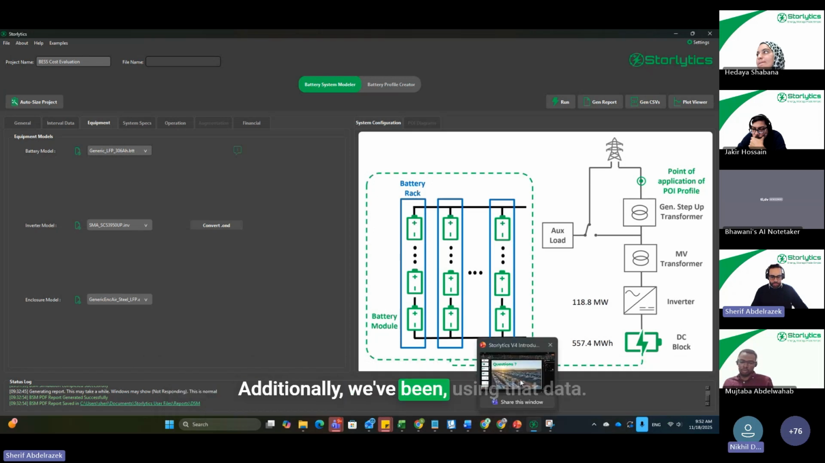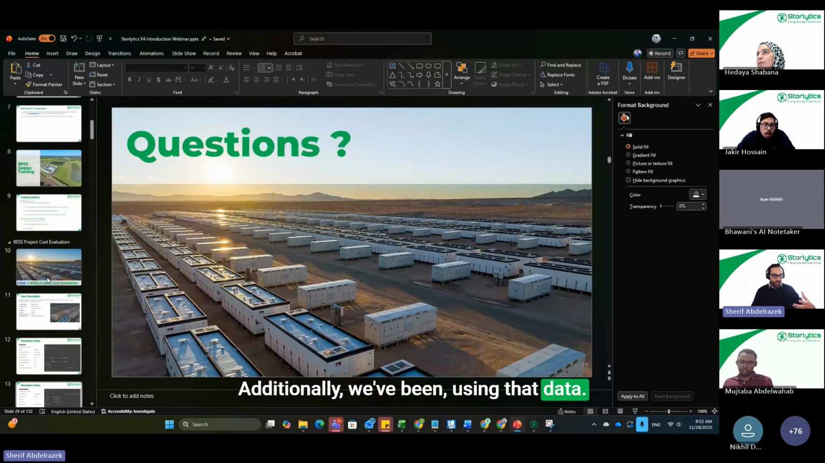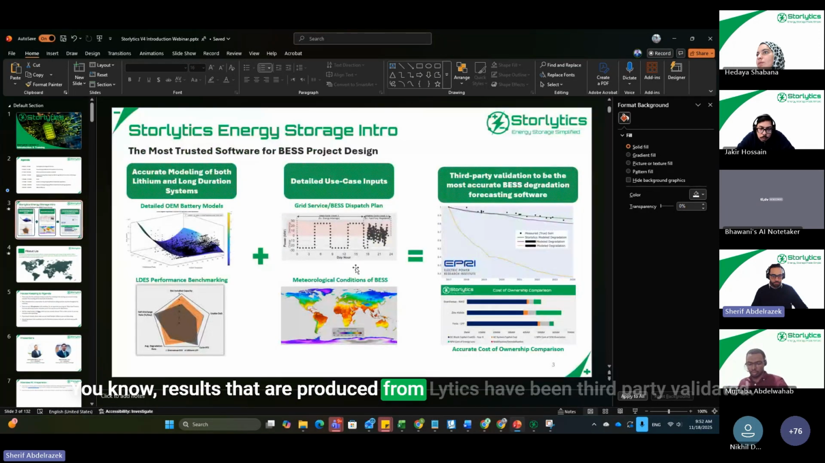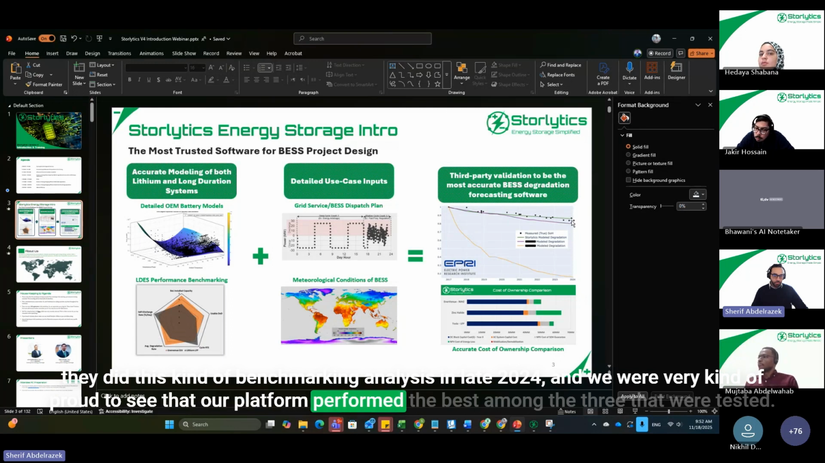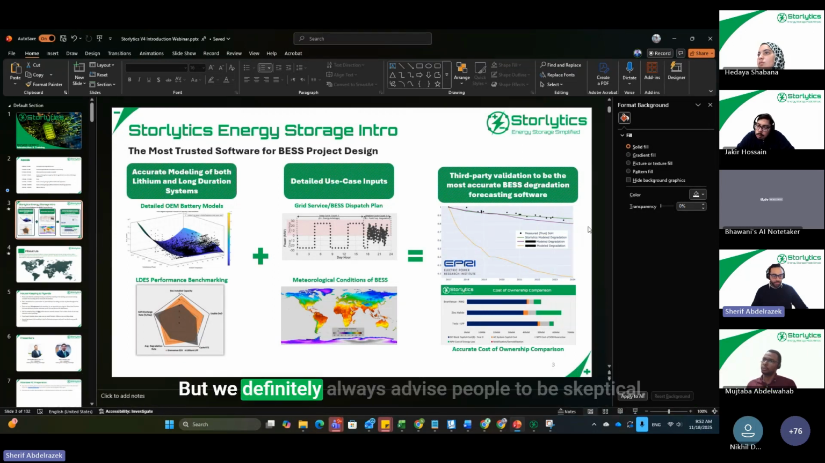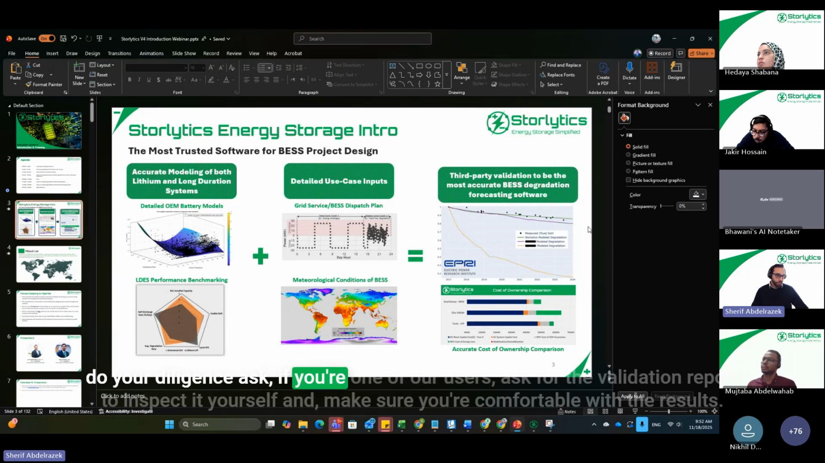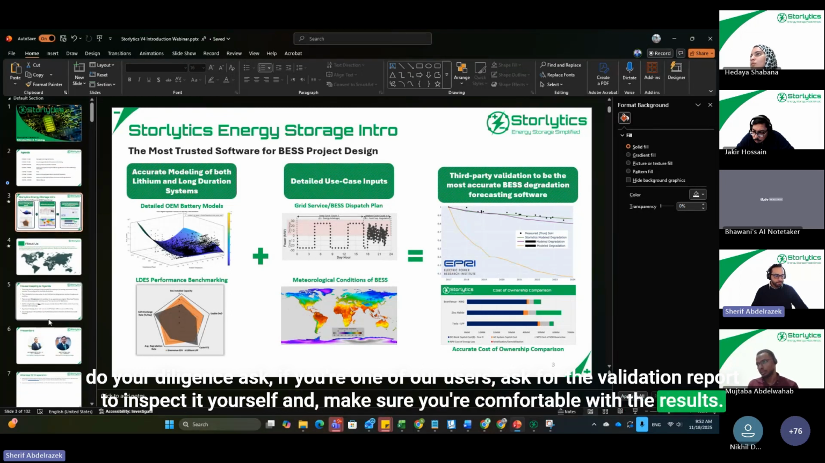Additionally, the results that are produced from Storlytics have been third-party validated by EPRI. They did this kind of benchmarking analysis in late 2024, and we were very proud to see that our platform performed the best among the 3 that were tested. But we always advise people to be skeptical and do your diligence. If you're one of our users, ask for the validation report to inspect it yourself and make sure you're comfortable with the results.